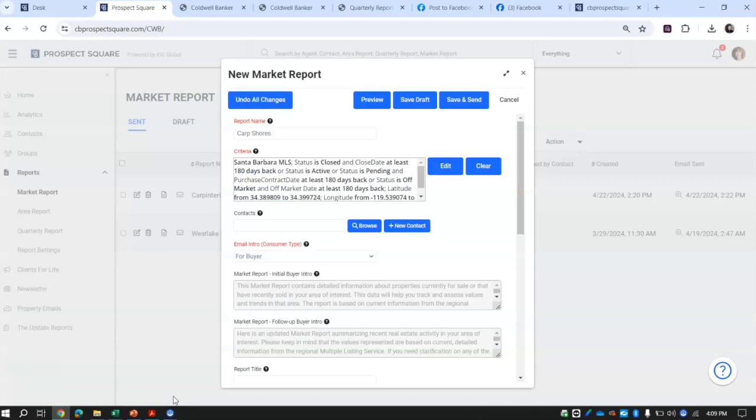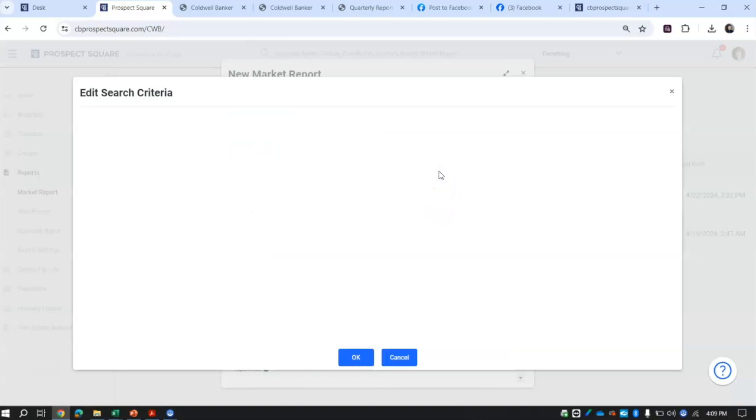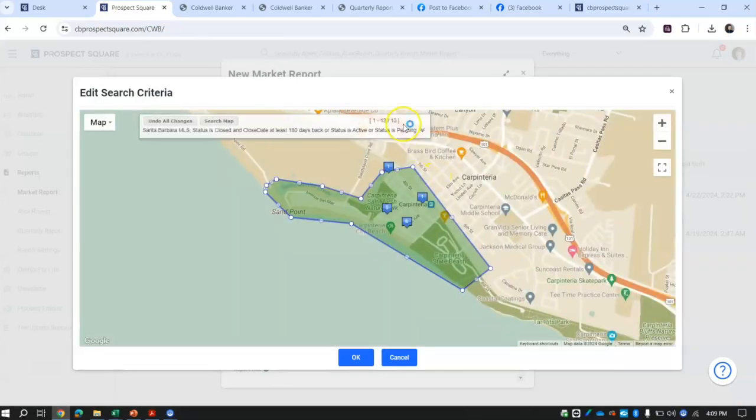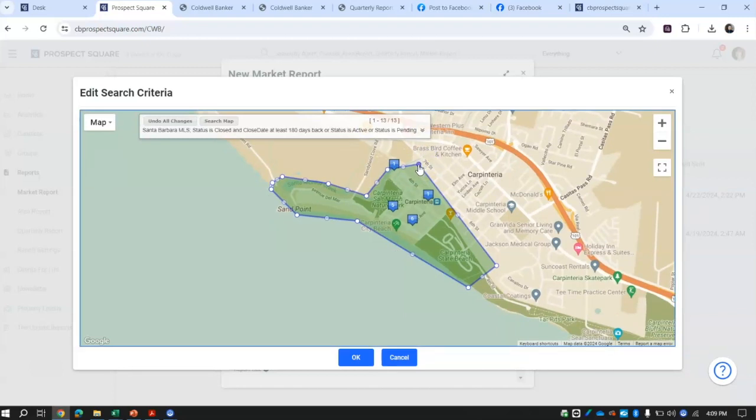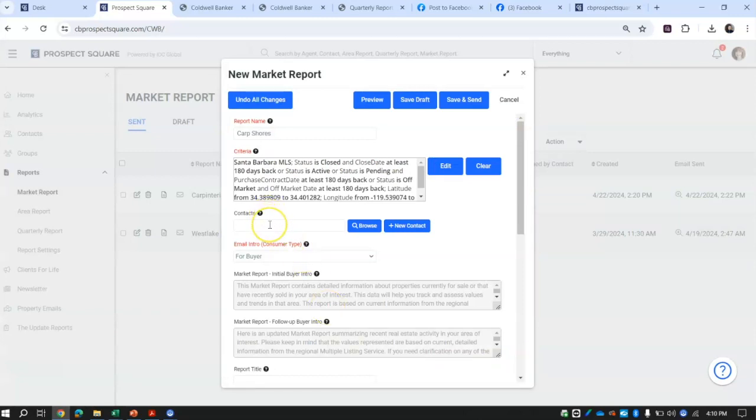Now, if I needed to make any adjustments to the map, let's go back in there just so I can show you what that might look like. Pretty simple too. You can just move one of these points by highlighting the white circle there and then moving it out. You can see as soon as you do that, your stats will update as well. So let's go back to OK. We then get to our contacts, same as with our area and quarterly reports.